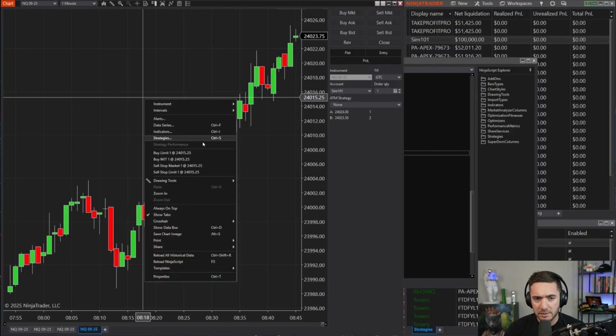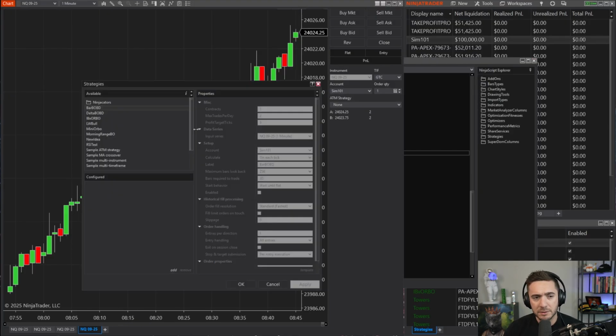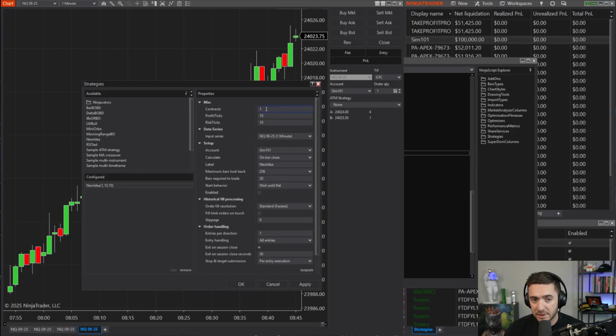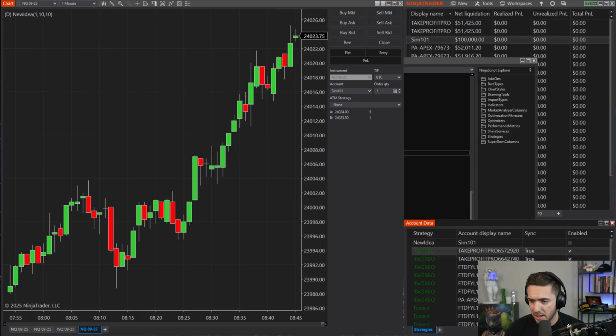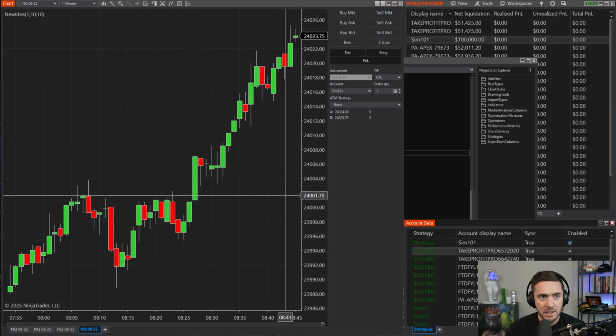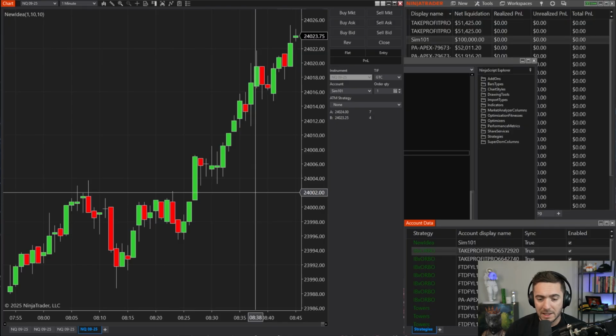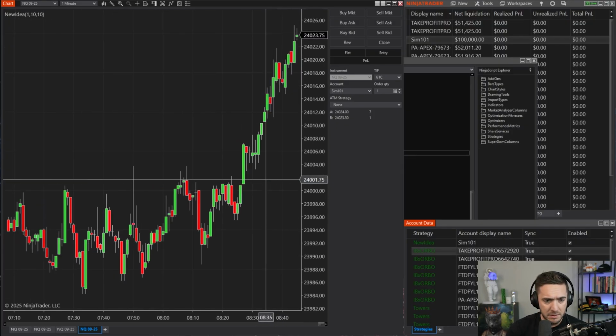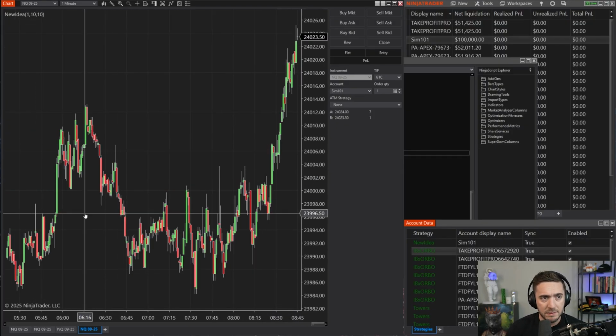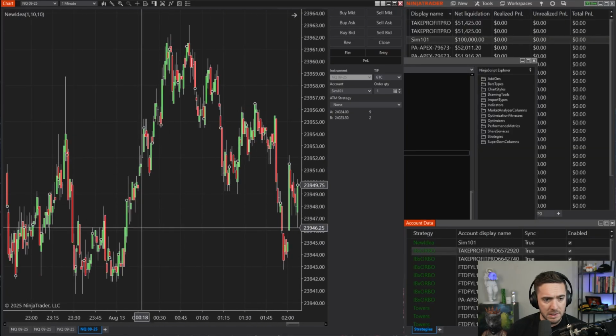So remember, you could right click or just Control S strategies. This one I literally just called new idea because why not? And it already has everything: contracts, profit ticks, risk ticks. Okay, I'm running it on sim. We'll apply it. And then I just need to make sure to turn it on. And remember, it can only run from 9 to 4. I happen to be streaming this very early right now. So technically, if it did trade, it would be all from yesterday.